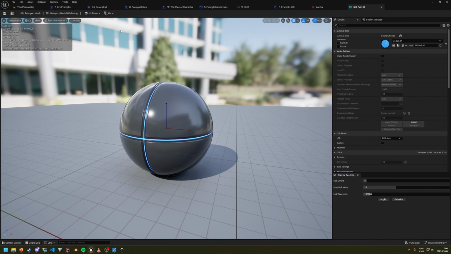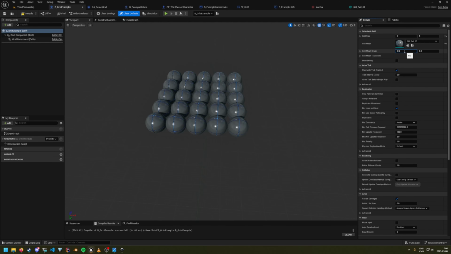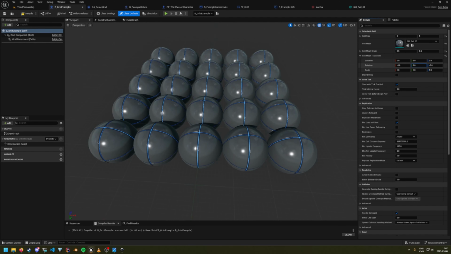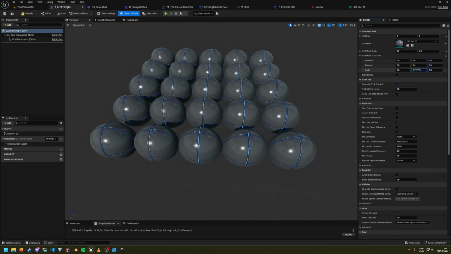As it stands right now, the origin of our mesh is at the origin of each cell, its top left corner. But as you can see, the origin of our mesh is in the middle of the mesh, so let's adjust our cell mesh origin setting so that each mesh is at the center of its cell. If we wanted to, we could also add a transform to our mesh, like so.